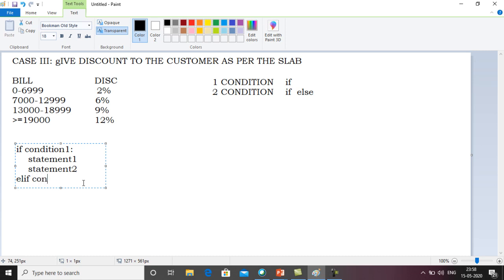So elif, then condition 2 will be specified, and whatever statements are required for that, we will write those statements. Suppose condition number 2 is true, then we have to perform only a single statement, that is statement number 3, and at last we will put else. So statement 4. Then we will do the following statements, like statement 5 and statement 6. So these are the normal statements.